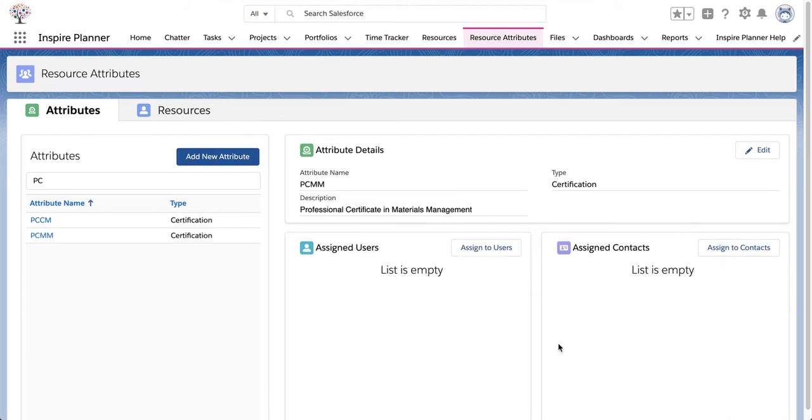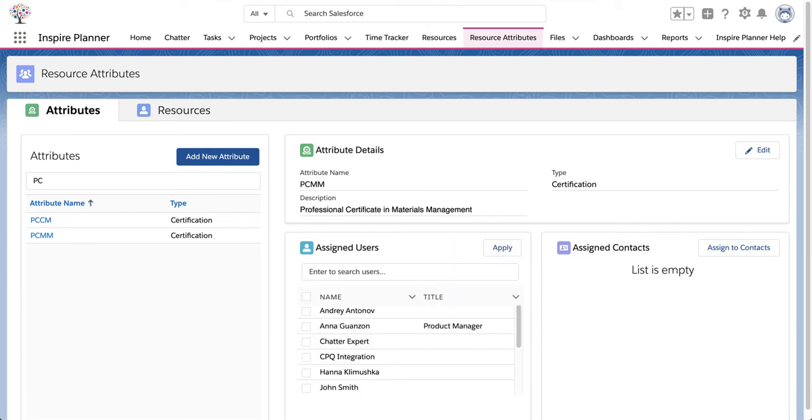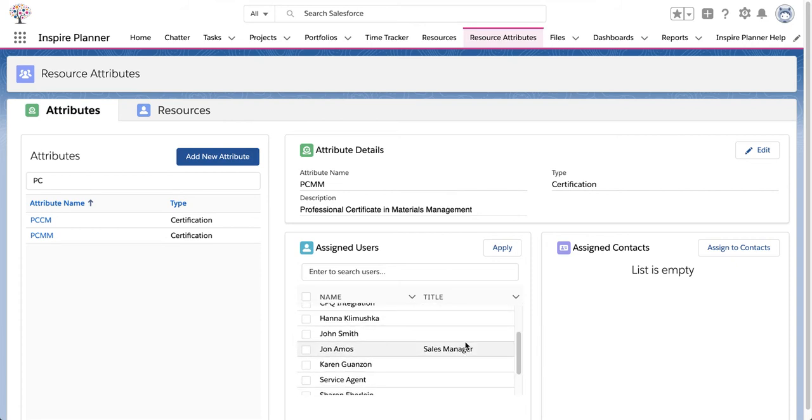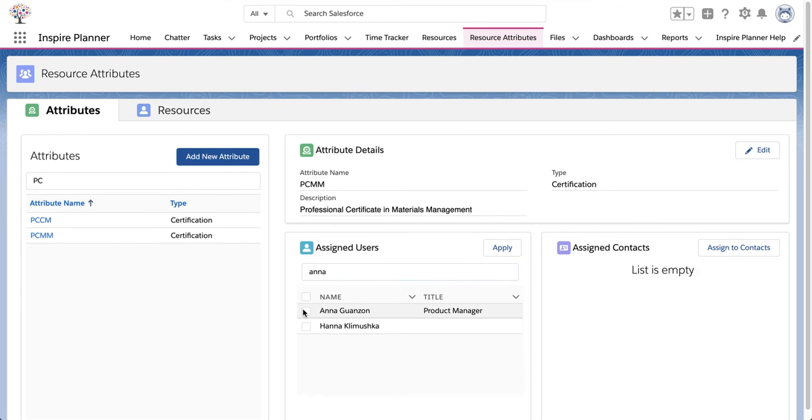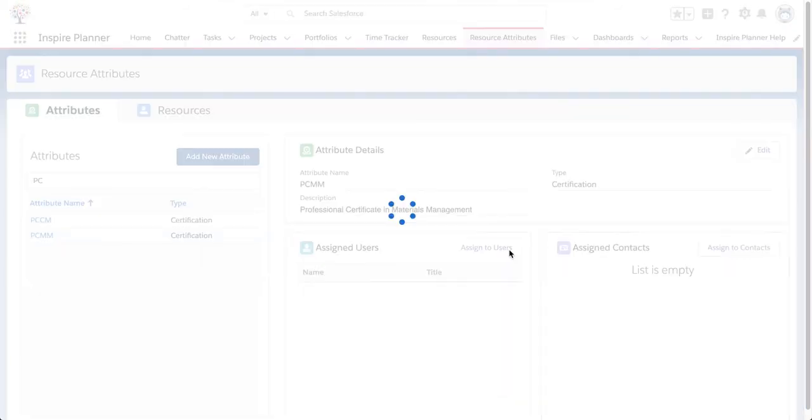Now that you've created an attribute, you can begin to assign them to your users or contacts. To assign an attribute to a user, click on Assign to Users. You can choose to scroll through the list of users below, or you can search for a user by entering the user's name within the search box on top of the list. Select the user, and then click on Apply.